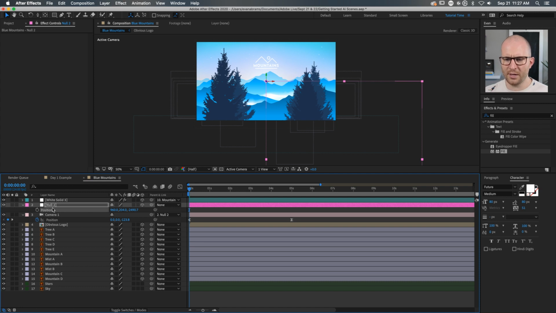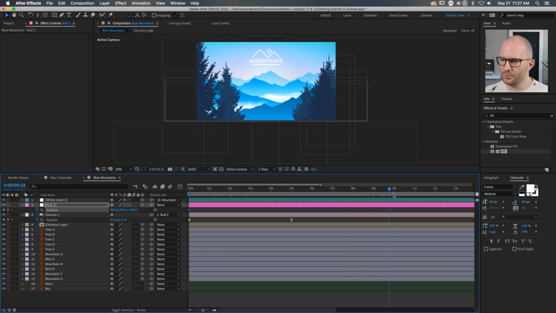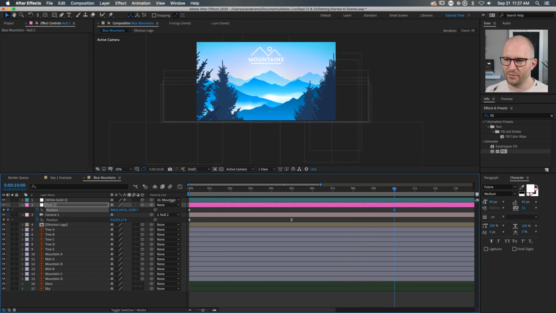And so now if I keyframe the position of the null and I move ahead, let's move ahead to 10 seconds. And let's just move the null ahead a little bit. Push it through the trees. Why not?